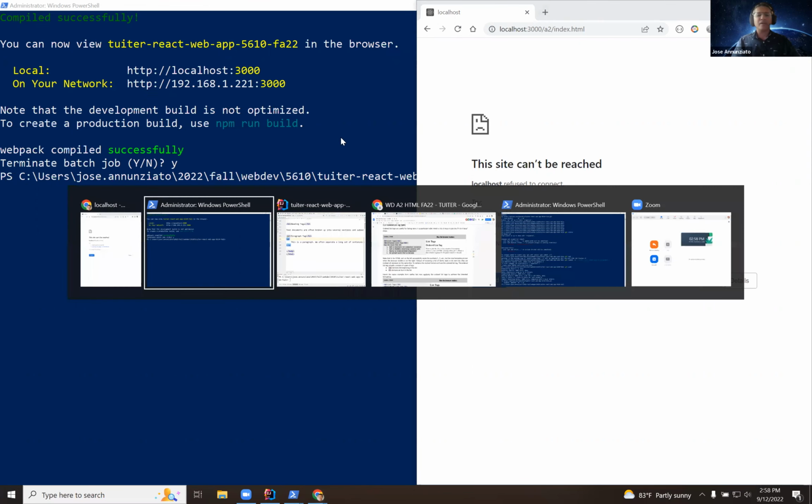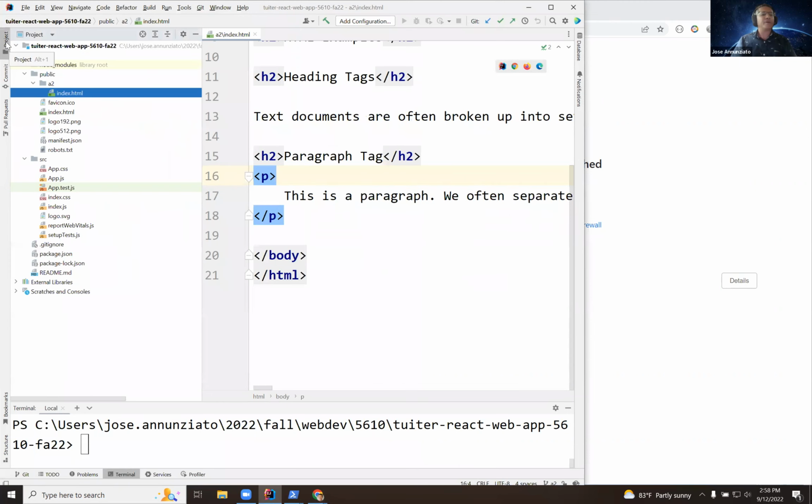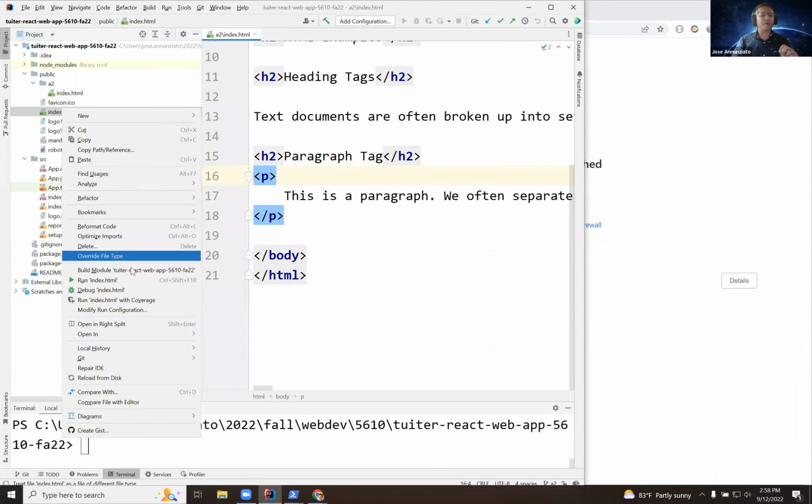So for instance, if I go back to my index HTML, even my root one, I can run it without the server running. I can right click and execute this index.html document all by itself, because it doesn't need the server. It's just the browser rendering an HTML document, and browsers already know how to render HTML documents regardless of the server. You can open it up from the file system. So we can say run it.